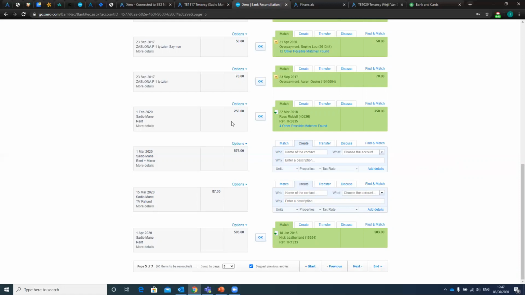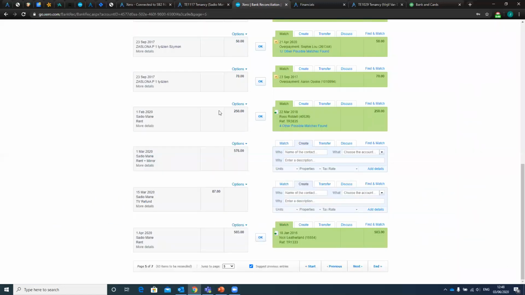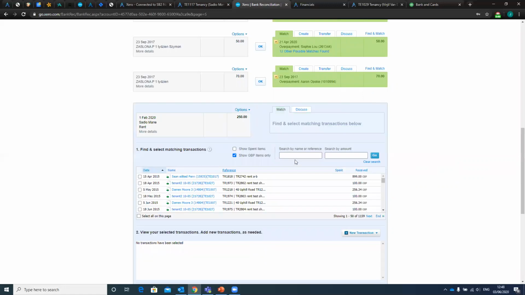Second transaction we're going to be looking at is this £250 1st of February rental transaction. Now, if I go to my tenant statement on Arthur here, we can see that the invoice for the 1st of February was actually £500. So it seems that we've only received half the rent this month. To deal with this, we're just going to want to go to find a match.